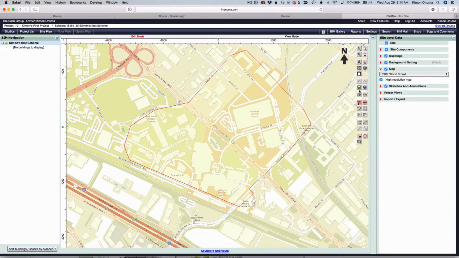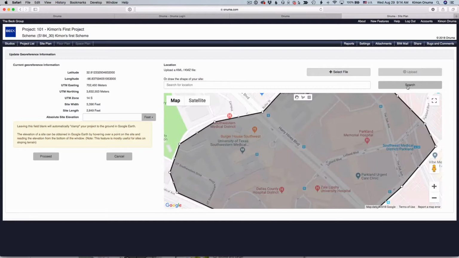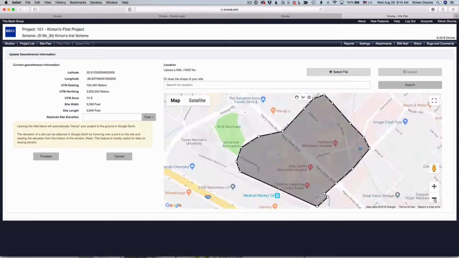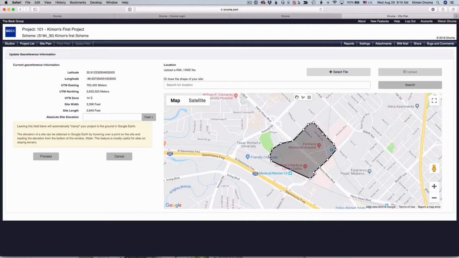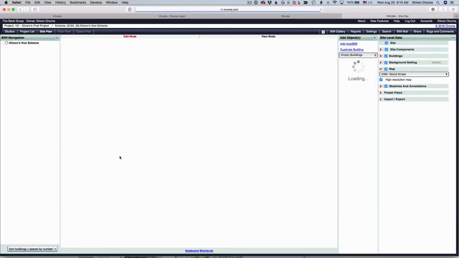Also back to Google Earth. So this button here, the georeference button, reopens again the interface that we started with. And you'll notice now that actually the shape of the site has changed. So you can even continue to edit here if you really wanted to. So there's many different ways of working with the interface for the site editing in Onuma.